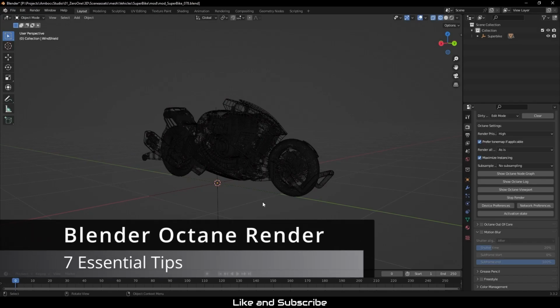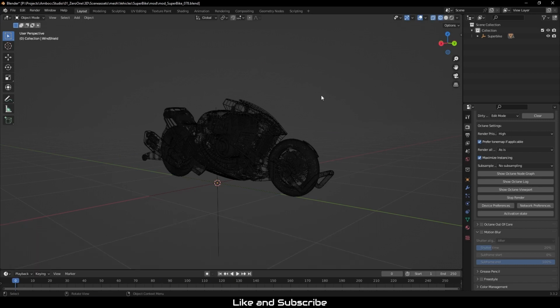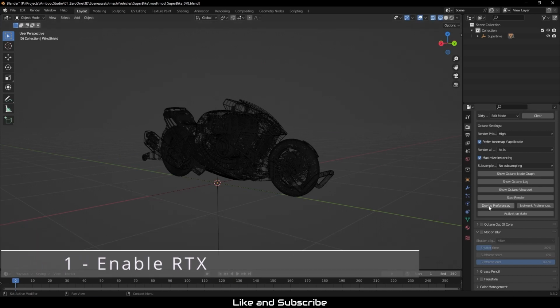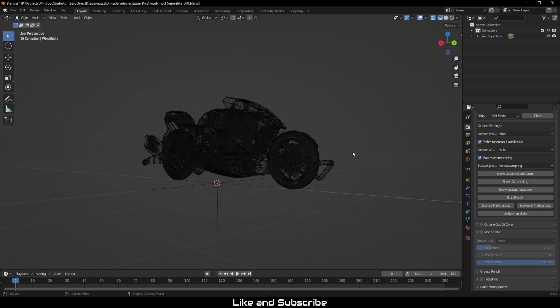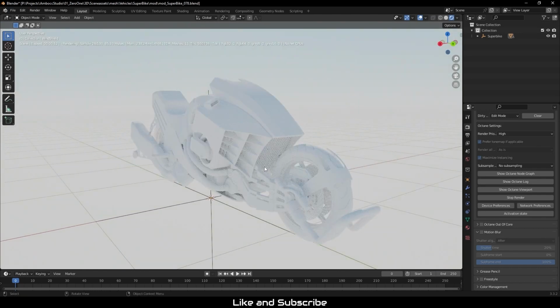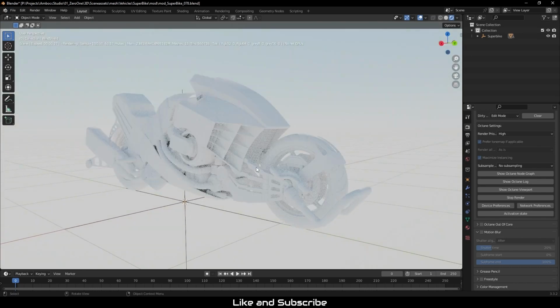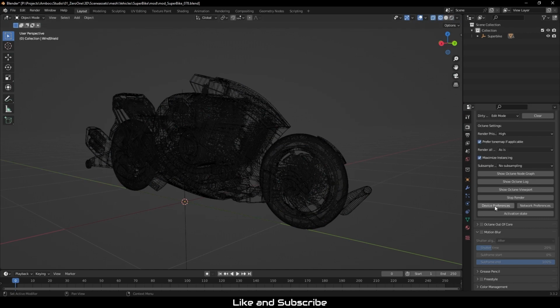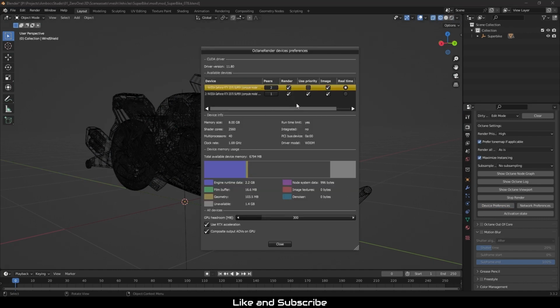So if you're just starting with Octane, there are 7 essential tips that everyone should know, and here they are. If you don't have an RTX card, then I recommend getting one. And if you do have one, one of the most important things you need to do is make sure that RTX is enabled in Octane. To make sure that RTX is working, go to Device Preferences and make sure that the Use RTX Acceleration checkmark is set.